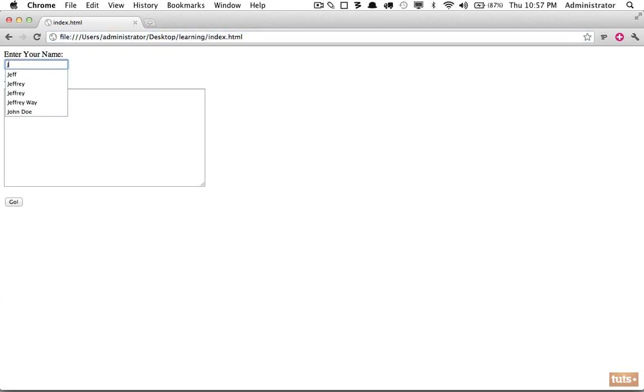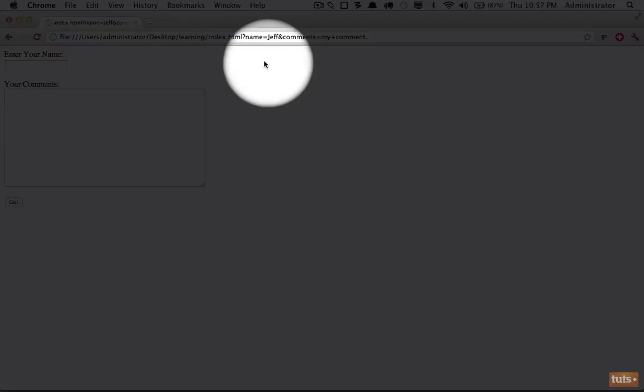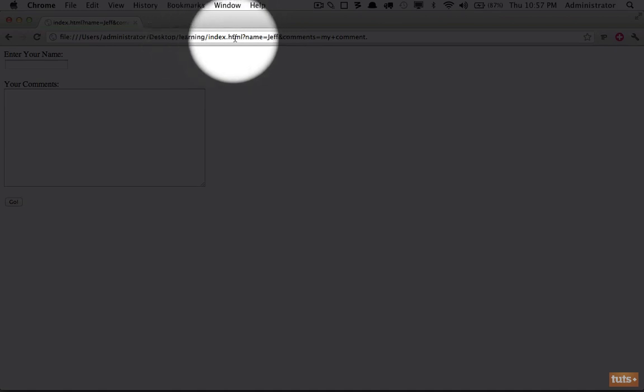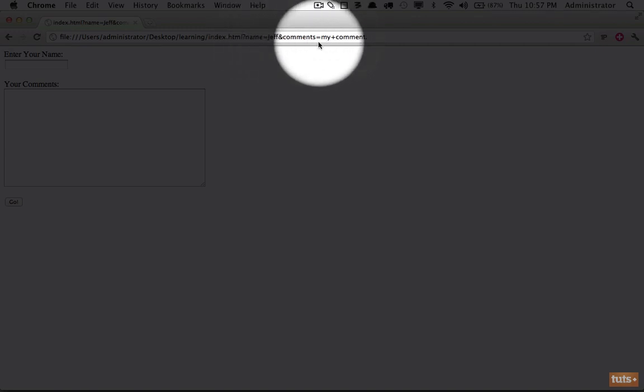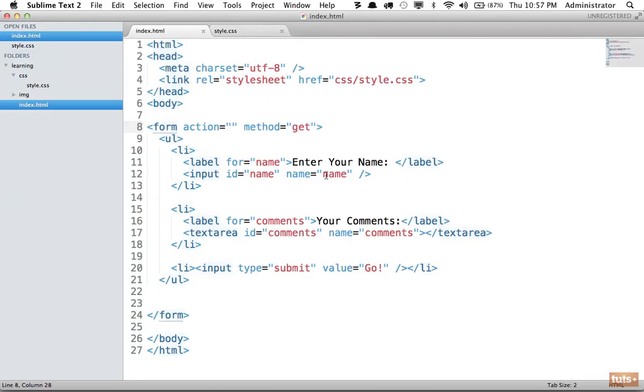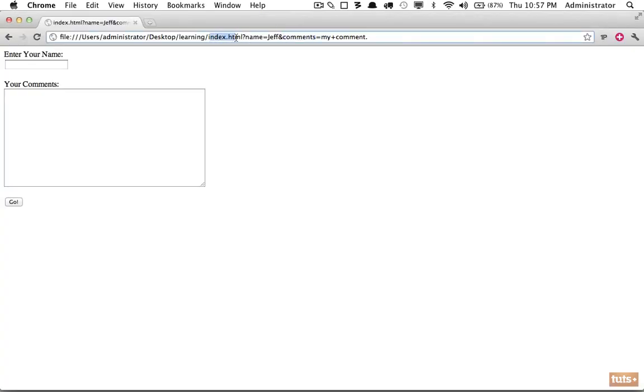Reload the page, and once again, my name, my comment, and now look at the URL. It's been updated. Notice that we have what we call a query string. At the end of the URL, there's a question mark, and then the input's name equals the value that was provided. And you separate each input with an ampersand. So name equals Jeff, comments equals my comment. And it's getting the words name and comments directly from the values that we provided, right here and right here. So notice that because we set the action to nothing, it submits to the current page.